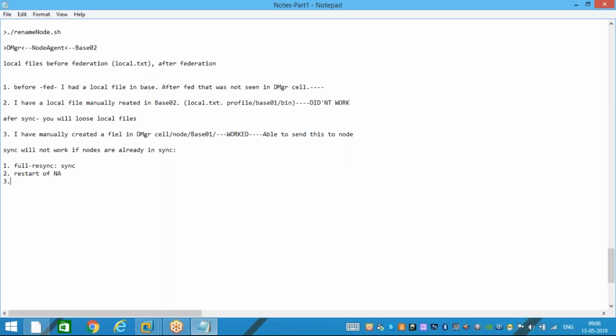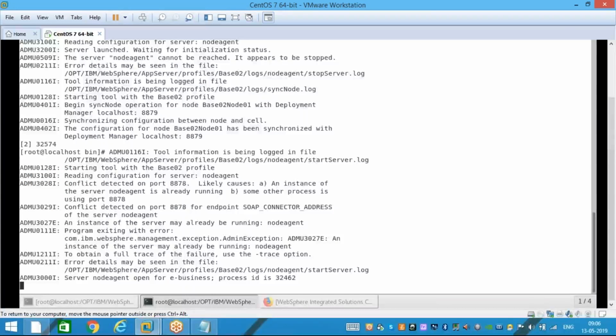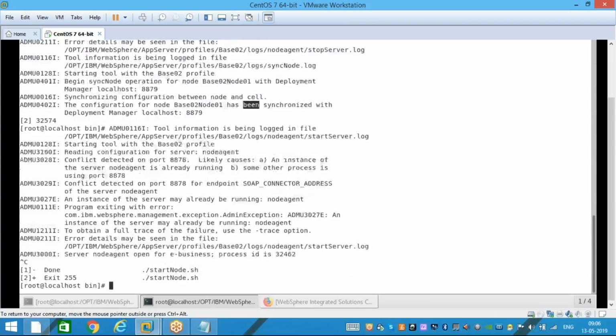The restart of node also has not caught me. Now what I'm doing is stop node, then a manual sync, then start node, and then I'll see if I still have that file. I'm hoping that this will catch me and I'll lose my local files. So, it got synchronized and the profile node isn't came up.